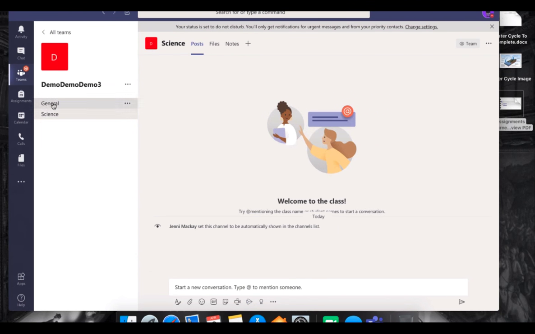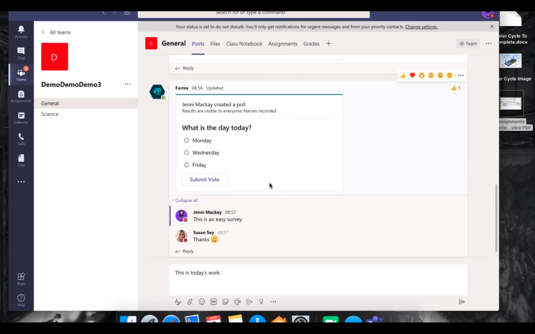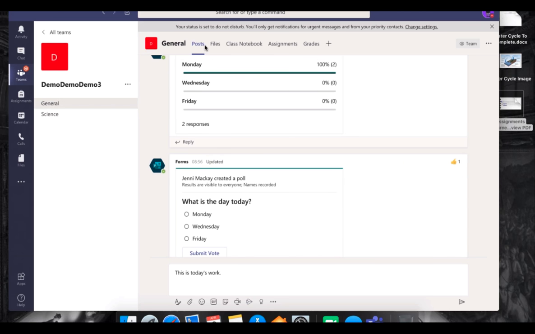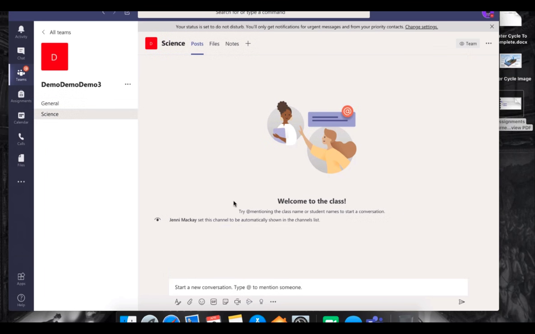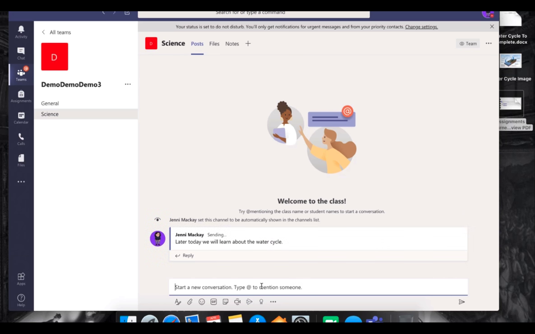So now you can see our general space has our conversation from here, and it has our tabs along the top, which I'm going to come to in a second. And I have my new channel, which doesn't have the conversation. It's all about science in this case. So later today, we will learn about the water cycle. So I can post information in there.